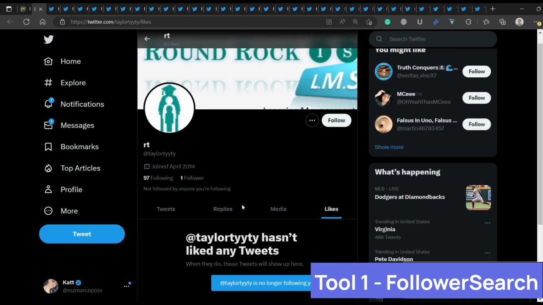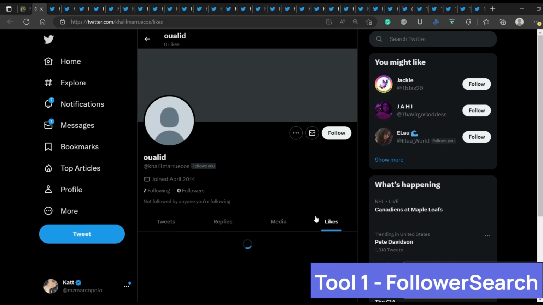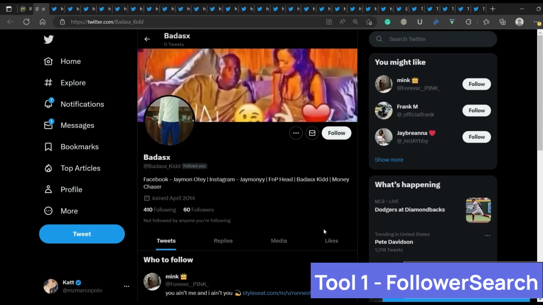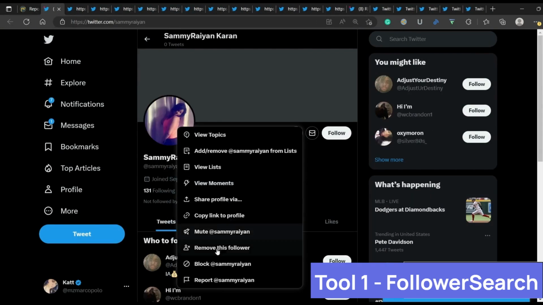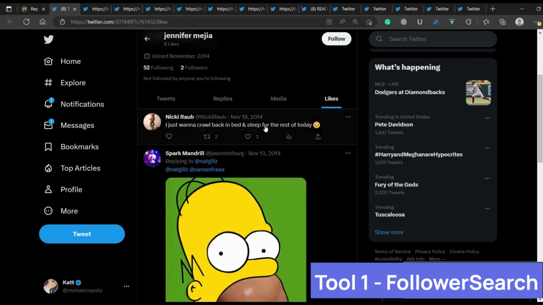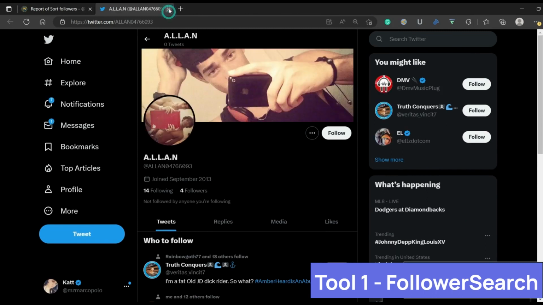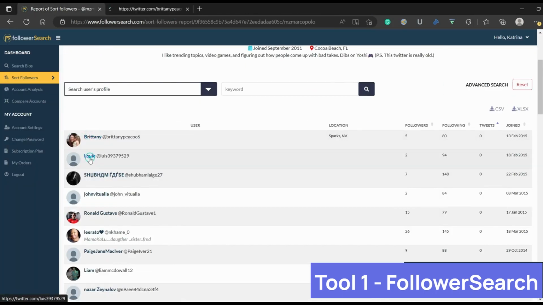As I'm going, you can see that these people either have no tweets at all, they haven't liked anything. Most of them created their accounts pretty much a decade ago and just never did anything with Twitter. So they're just clogging up my followers list. They're ghost followers by definition. So there we've removed one page of inactive accounts, and we're back over on FollowerSearch.